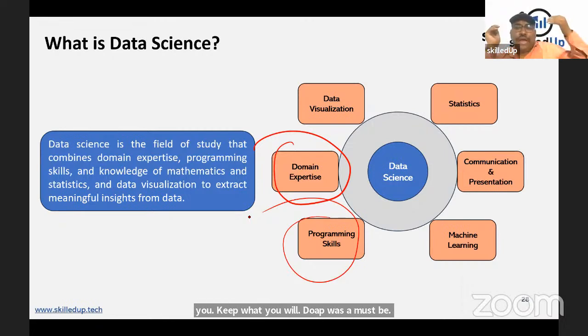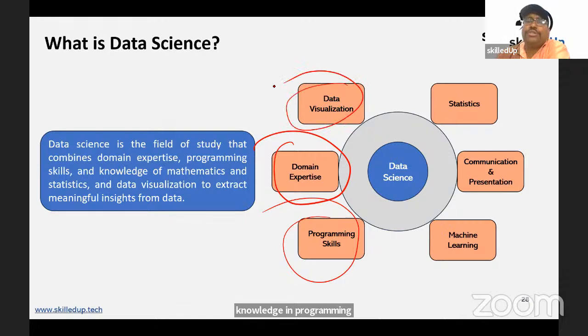After that, now you have knowledge in the domain, you have knowledge in programming skills. Now you also need to understand the data visualization tools, right? There are multiple data visualization tools in the market. First of all, I would like to talk about Power BI and Tableau. There are also Python libraries like NumPy, Pandas, Matplotlib, Seaborn.